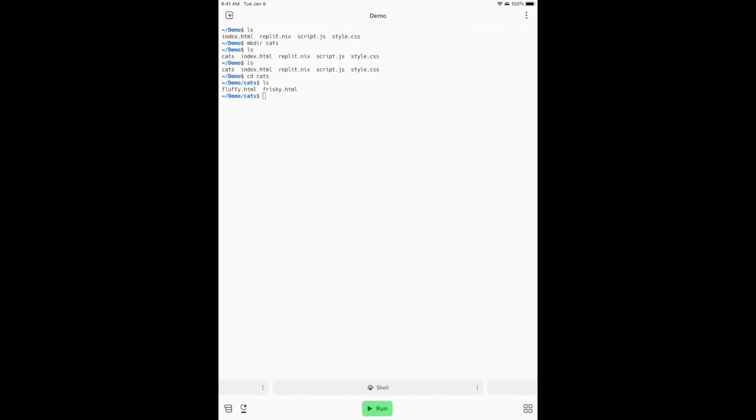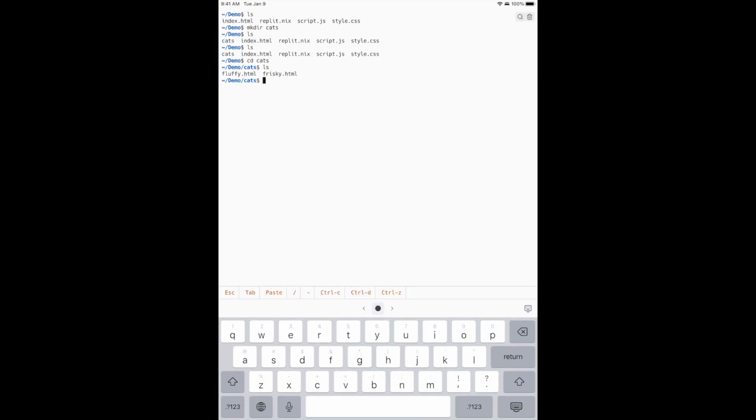So I'm in cats. Let's say I want to make another directory. So I could do mkdir and let's say kittens. And where is that directory? Where will that directory be created? Because you have to pay attention to where you are. It's kind of like being in a folder. It's kind of like opening a folder on your desktop.